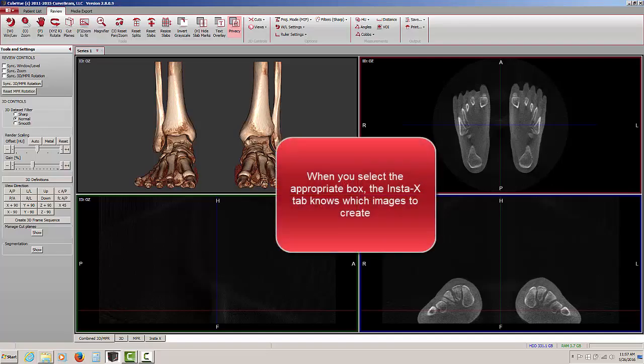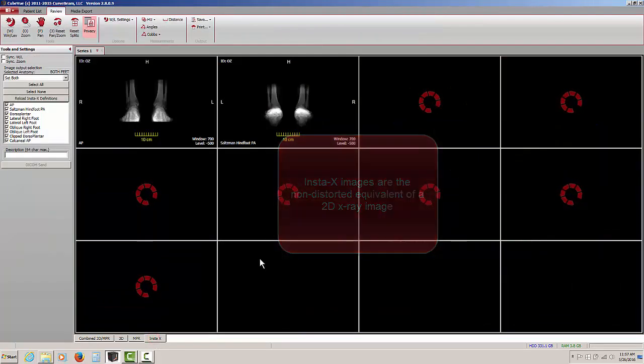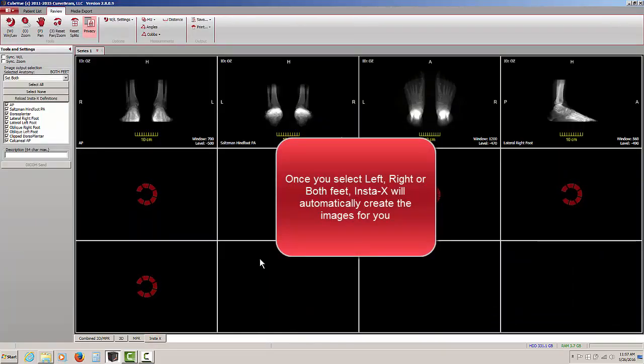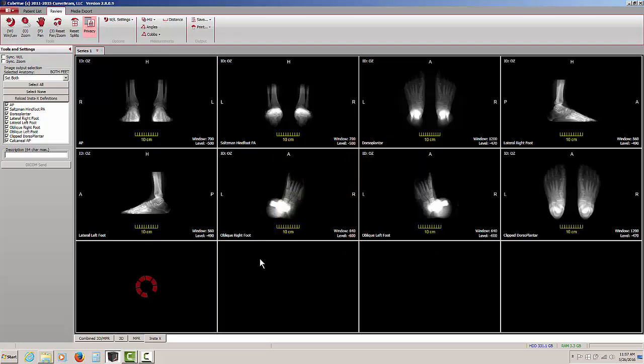What that does is lets CubeVue software know, with the Insta-X module, which series of images to create that will simulate 2D X-ray images. Clicking on the Insta-X tab, we can see that CubeVue software is starting to prepare a series of images that simulate comparable 2D images that you would be taking with a 2D X-ray system.